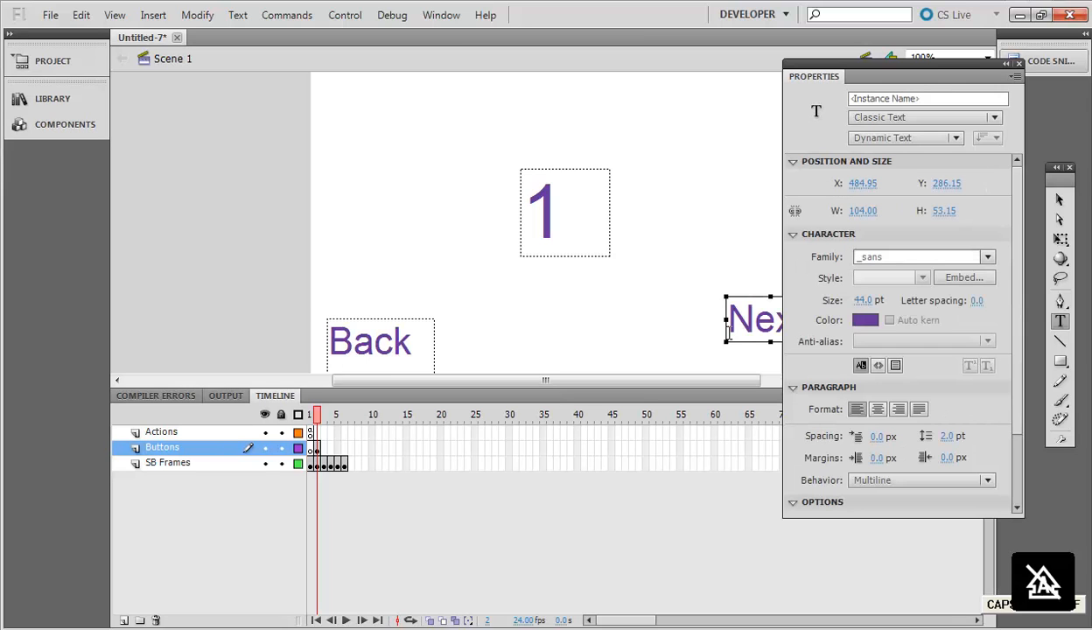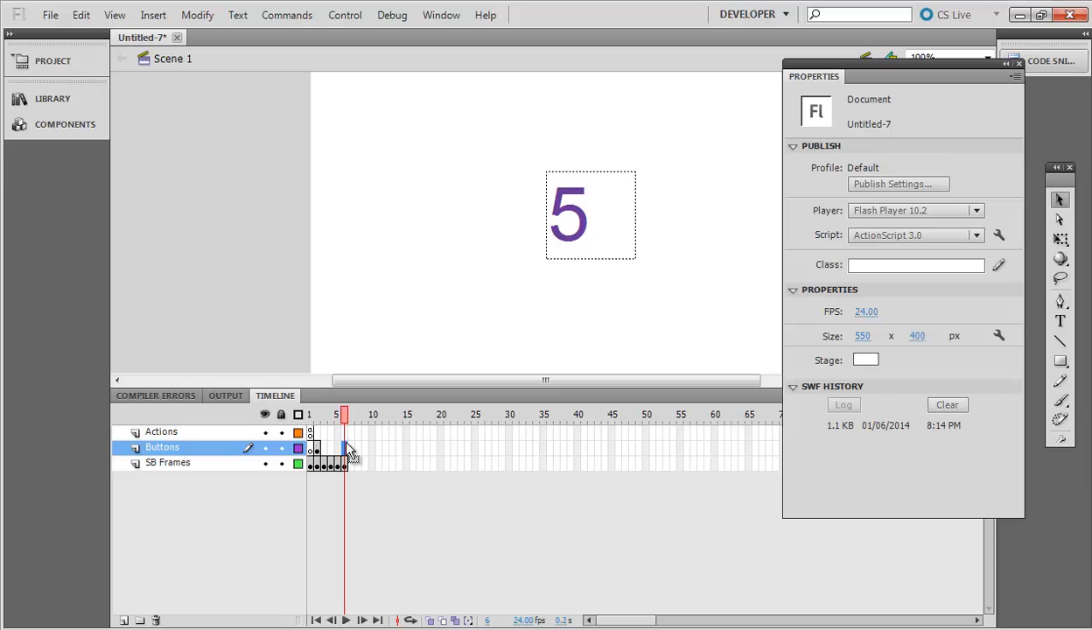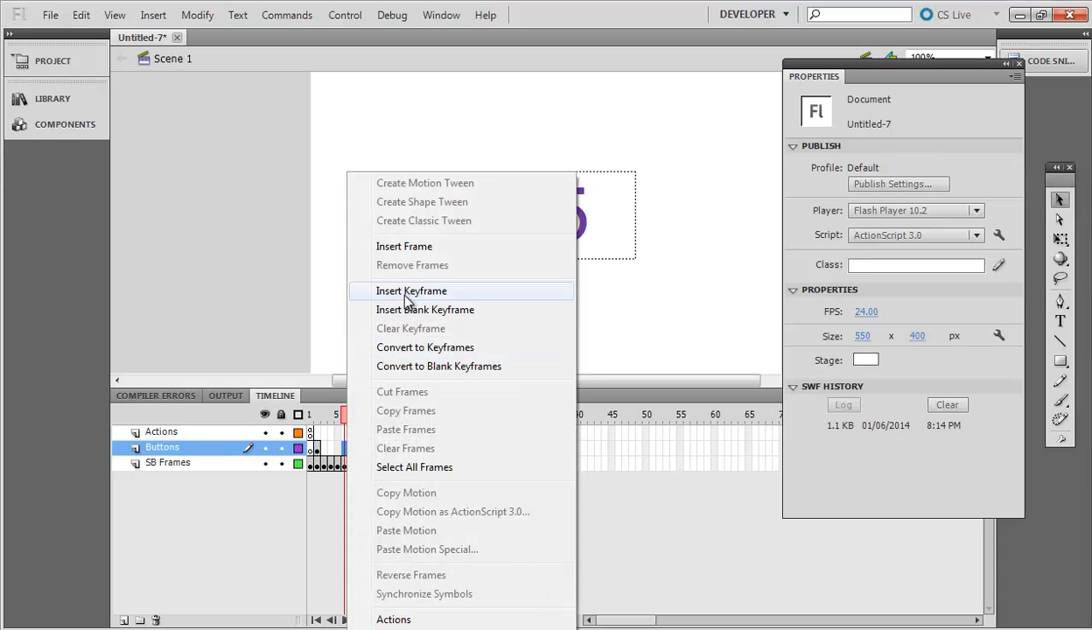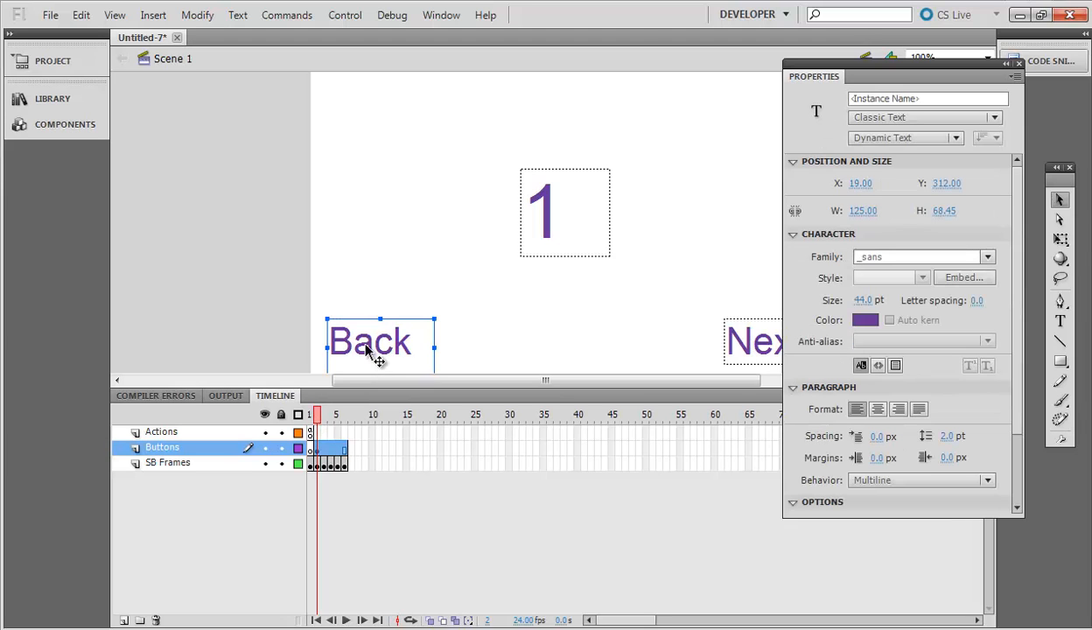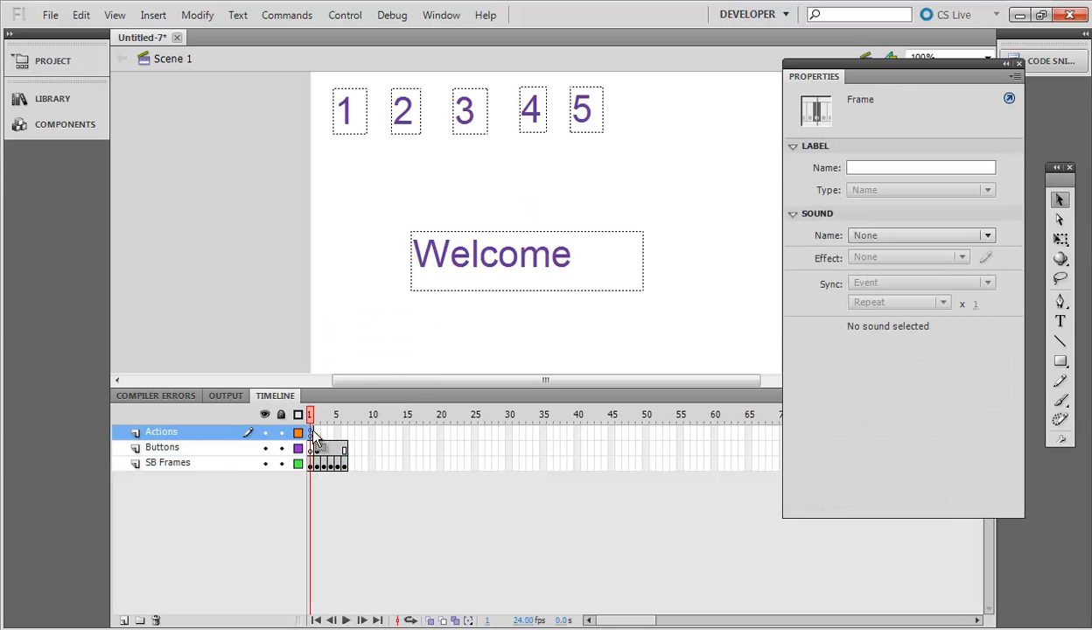And next. Okay, so I have back and next buttons now. Just the labels ready, and they should be alive up till the end of this storyboard. So I add keyframes, so they should be visible across 1, 2, 3, 4, 5. Okay. However, I also need to add actions over here.